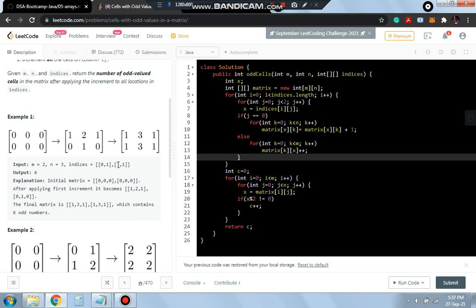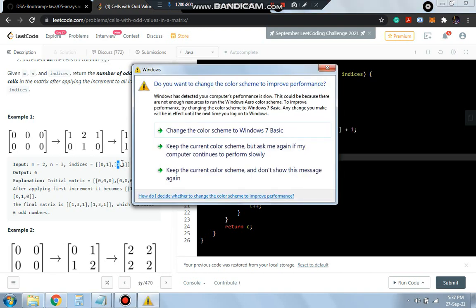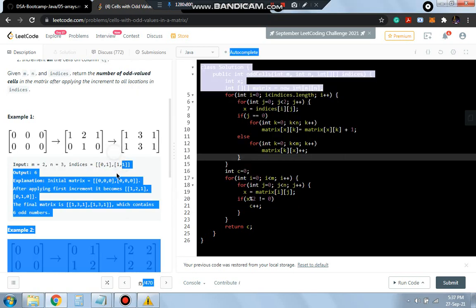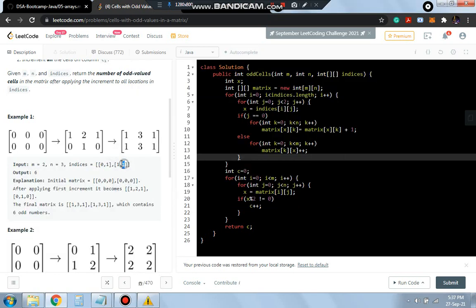Then row number 1. So this is the row number 1, right? So here it will become 1 2 1. Then increment the column number 1 also. Column number 1 is this one, so it will become 3, and here it is 2, so it will become 3. Okay, because of the first iteration it was 2 here. Okay, so this is the final element.